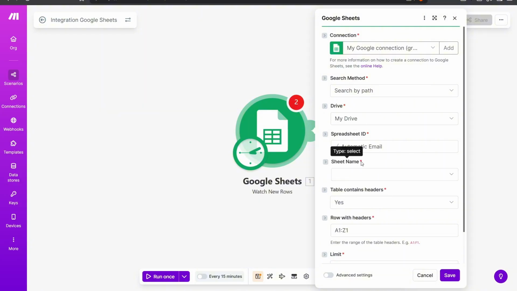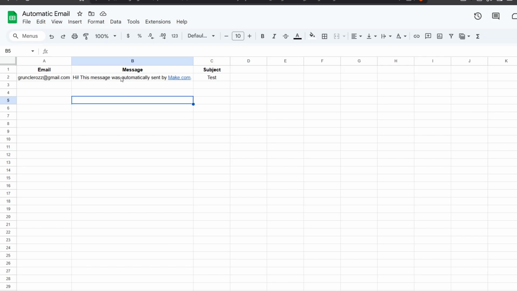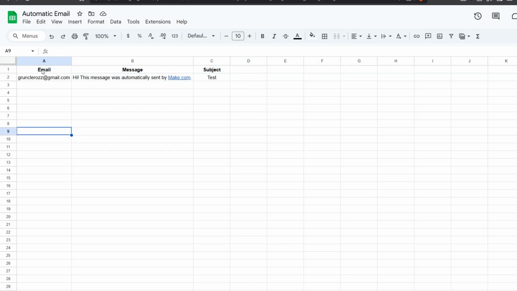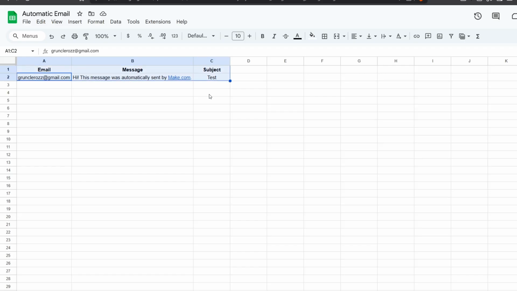At the bottom, simply add your sheet name, click on the drop down and add the sheet. And before we move forward, head over to your spreadsheet. On the spreadsheet, what you want to do is remember the first row of the table. This means you want to add a header or a title for the email, message, and subject. The second row will be all of the information that we have.